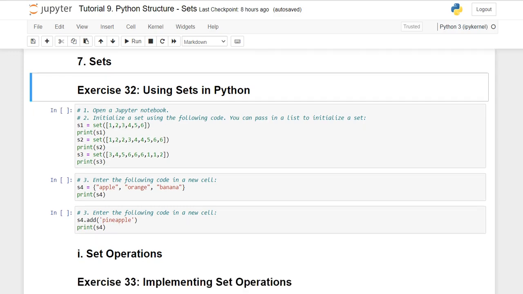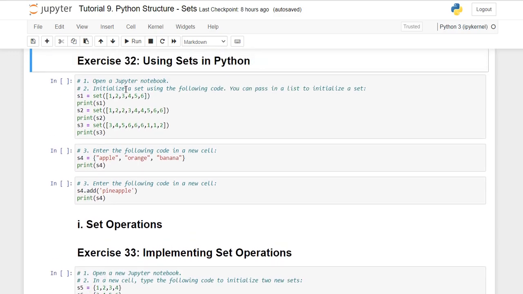And see here, dear friends, this is the first one where we are initializing a set. S1 is a variable of type set, which we are making with the parenthesis and then the square bracket. You can see that the set is unique and unordered. So duplicate items and the original order are not preserved here.